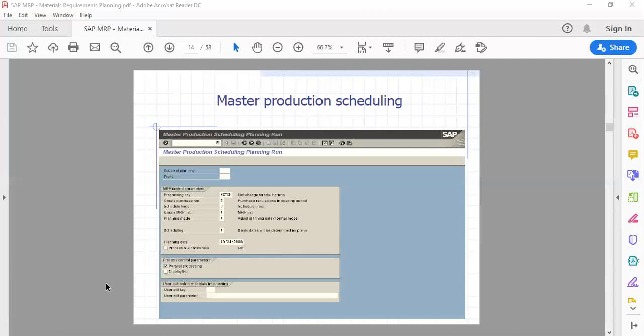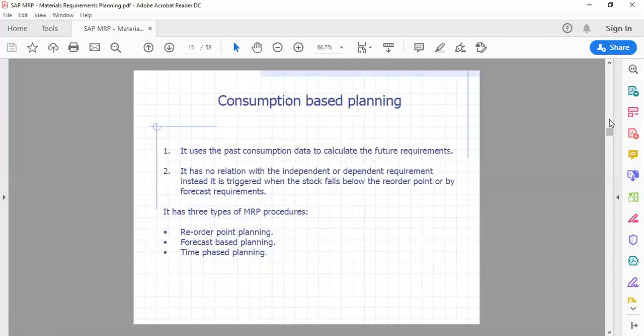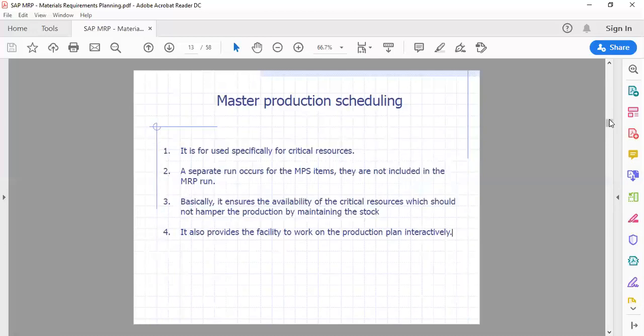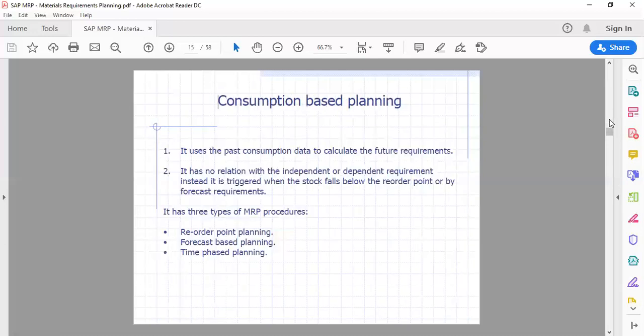See here, MPS also looks the same, but the T code is different. With CBP, based on how much quantity you consumed, they can use it.